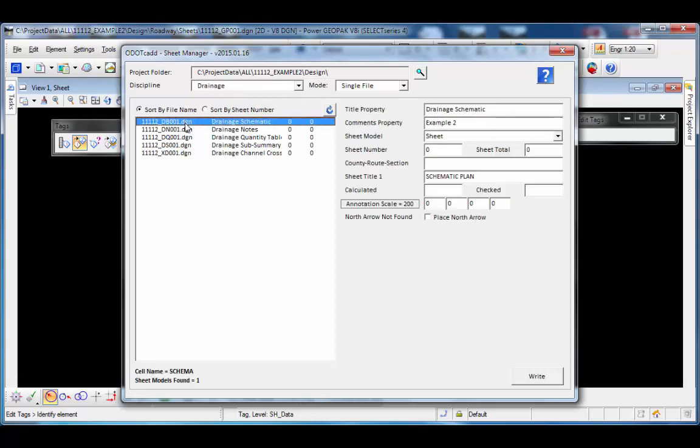And if I click on a file, it's going to read that file itself to look for any ODOT sheet cells that are in the file. And if it does find one, it'll tell me down at the bottom the name of the cell that it found, and it also tells me how many sheet models it found in that file. So over on the right, I've got the properties for that particular file and that particular cell that it found.